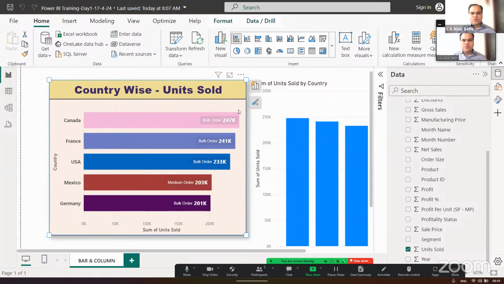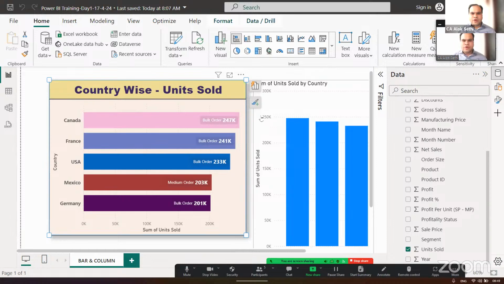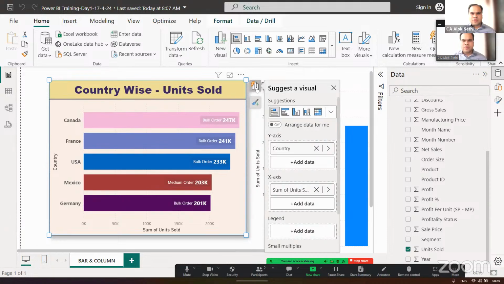There is an option to sort. I'm just, give me a moment.